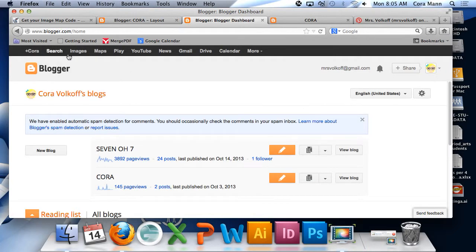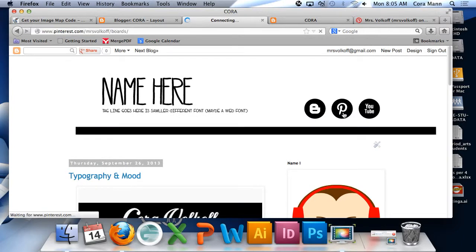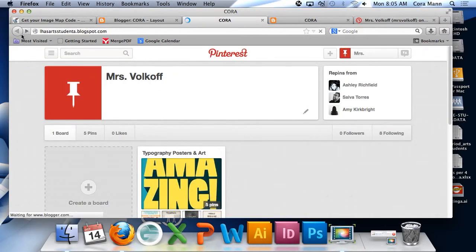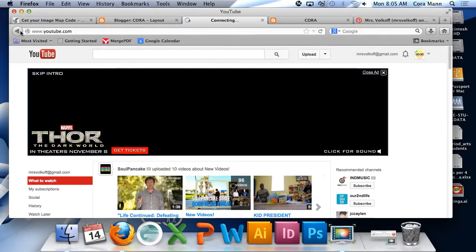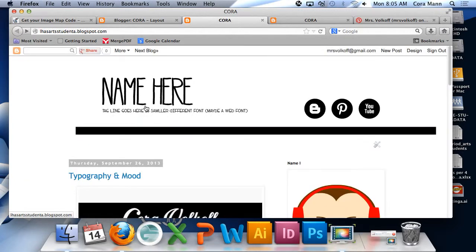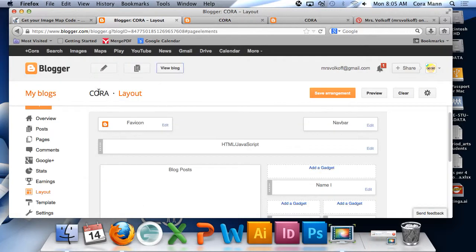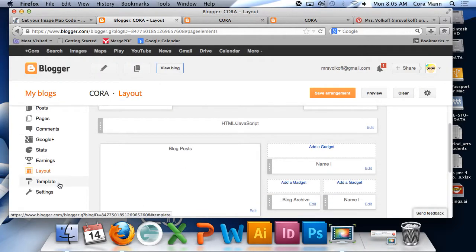I went to Blogger, went to Pinterest, went to YouTube. So that is what you will be doing for yours. This one looks okay because I already adjusted the width, but it might make it not centered.